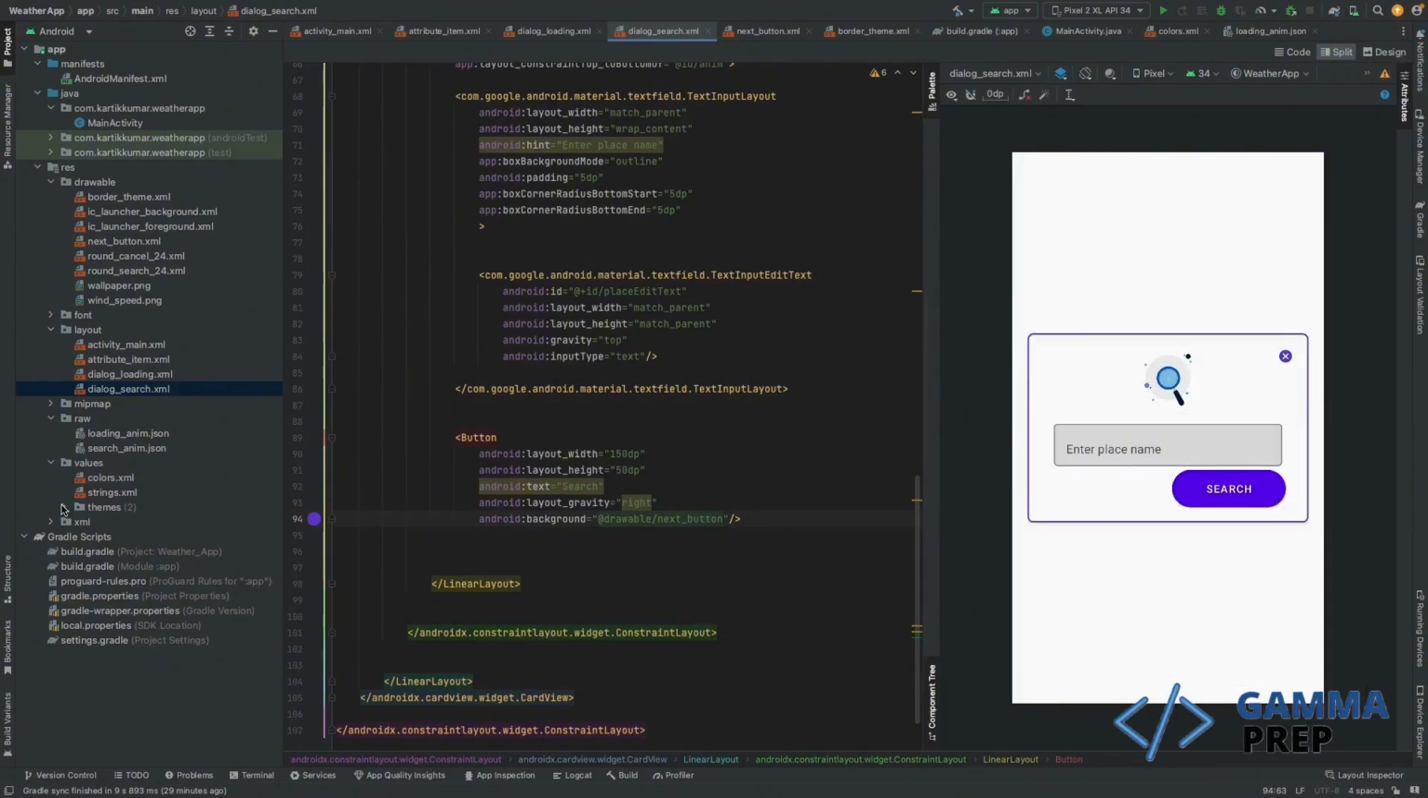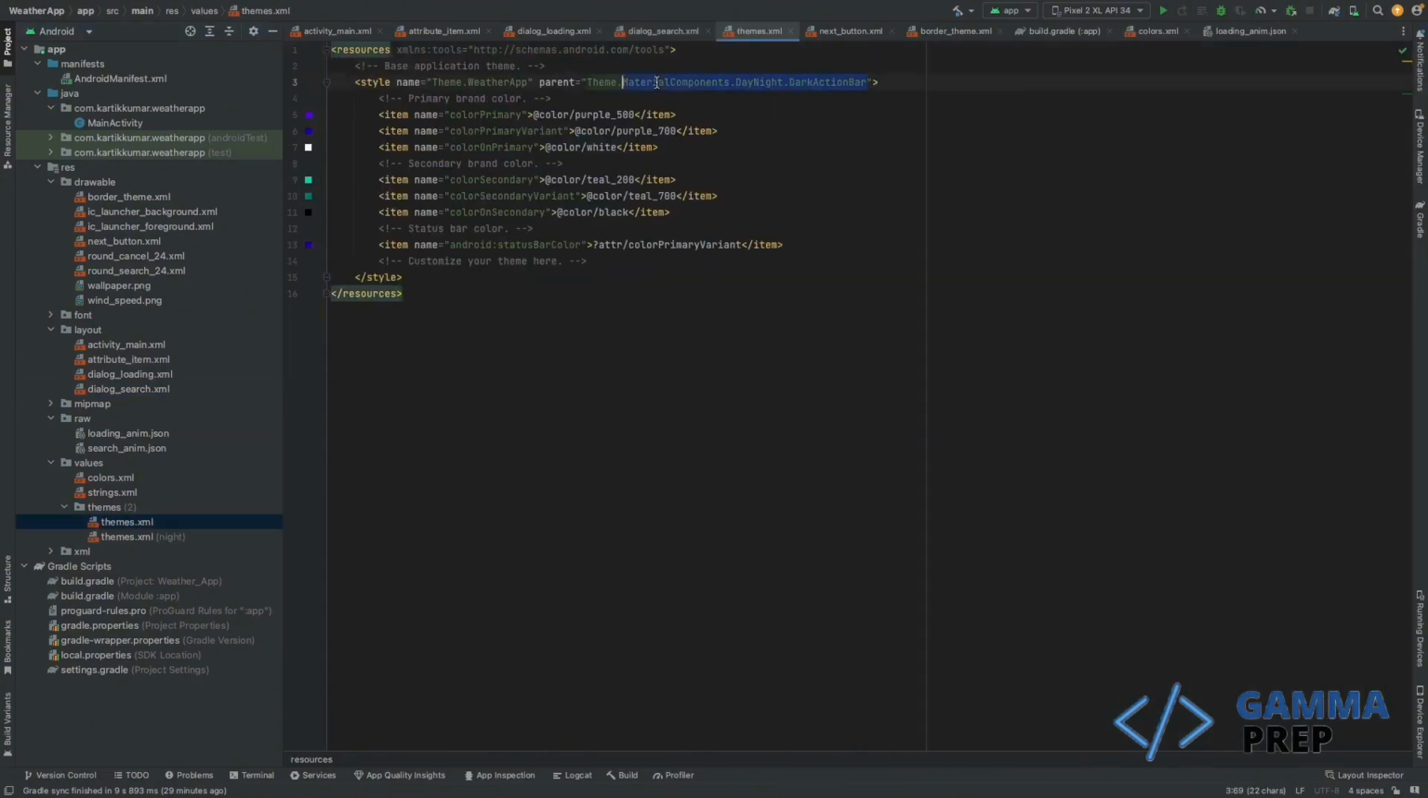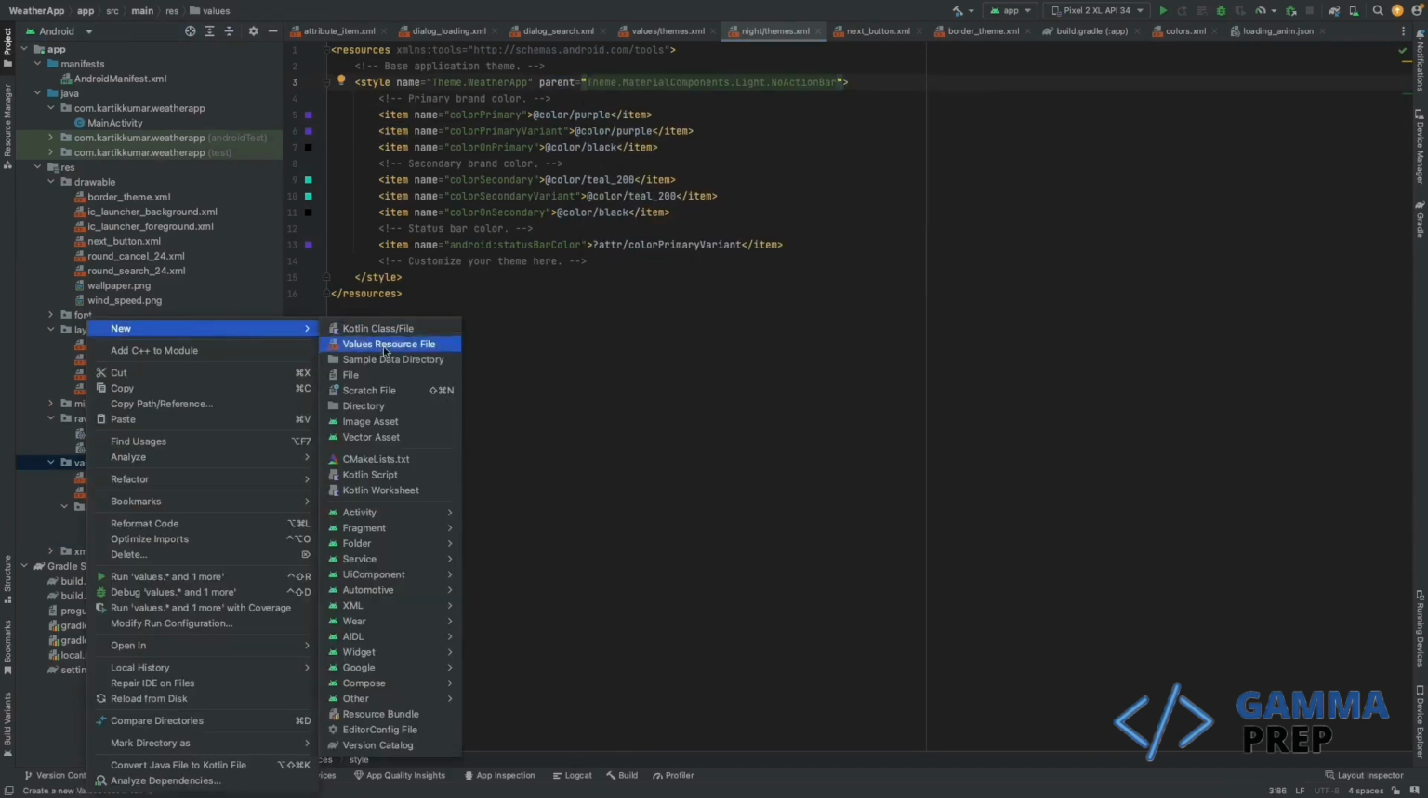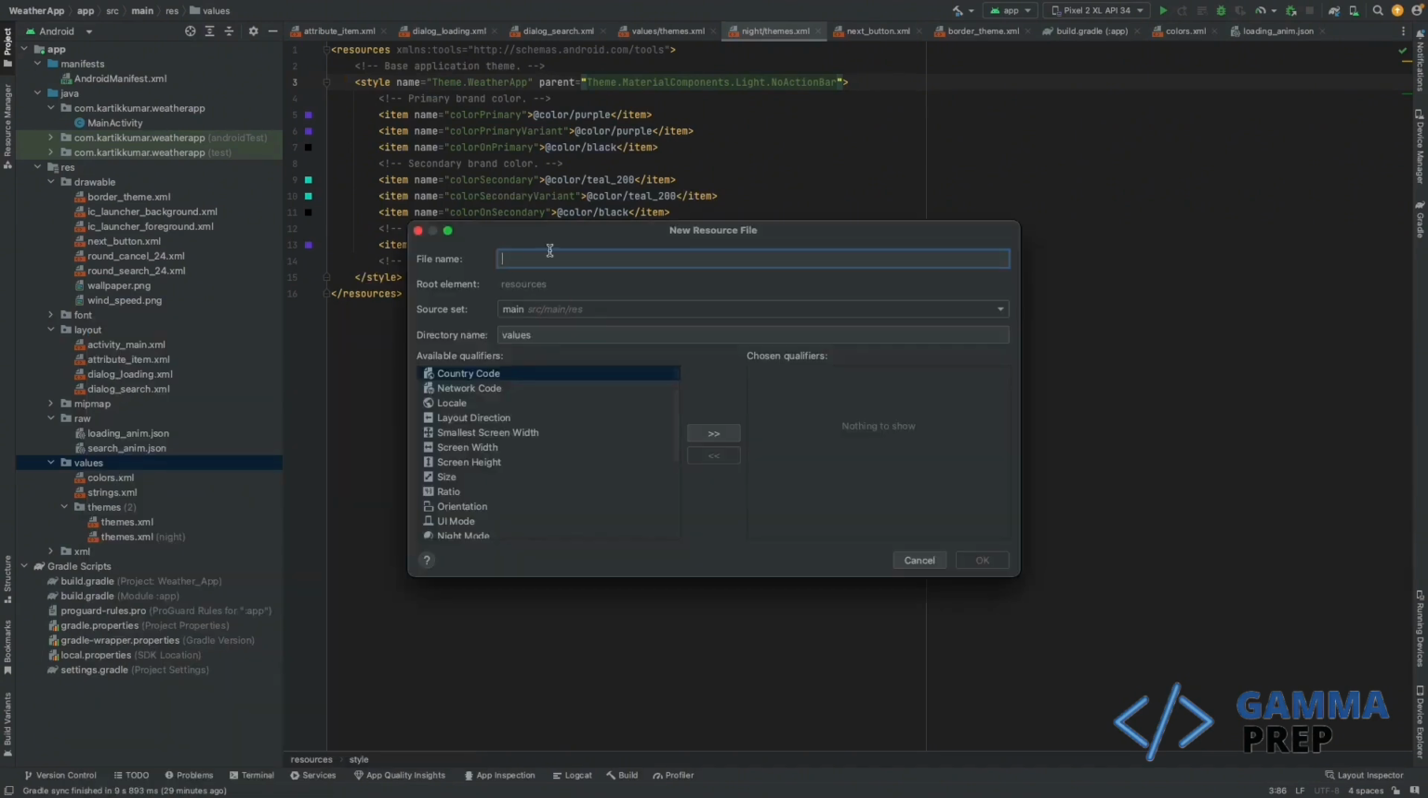Now what I want you to do is just go to themes, just go and type no action button, and change it to purple, and purple over here. Go to themes as well, purple, and no action button. And also I'm gonna create a style over here. So let's go to res over here, just type sty.